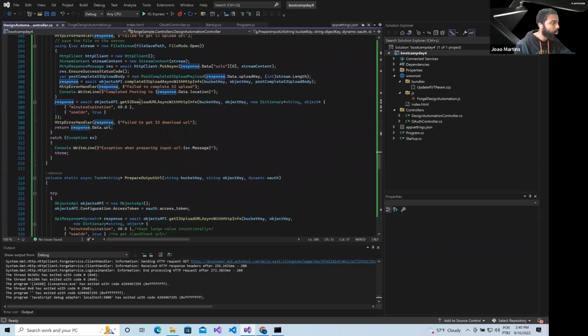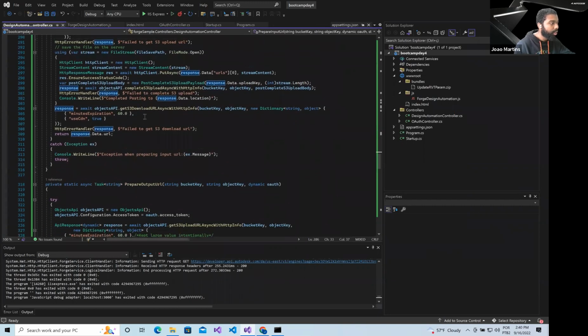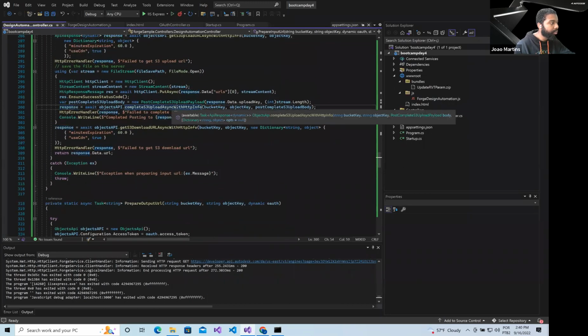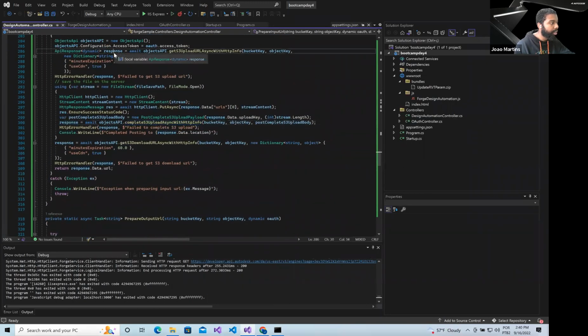After we upload this file, we need to complete the upload. This is done right here. So here we have the URL. We grab the URL from the response that we received, put the file that the user specified as input in this line right here, and then we complete the upload. From this line, the file is available for us in our Forge managed bucket, right?